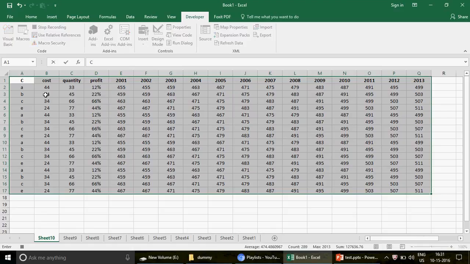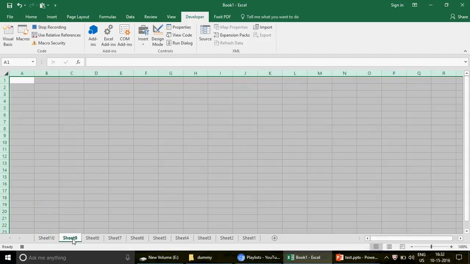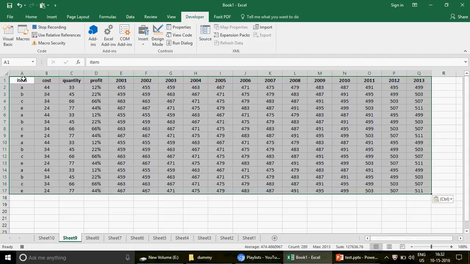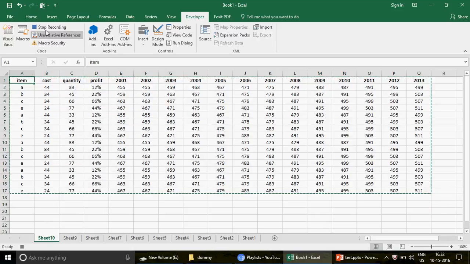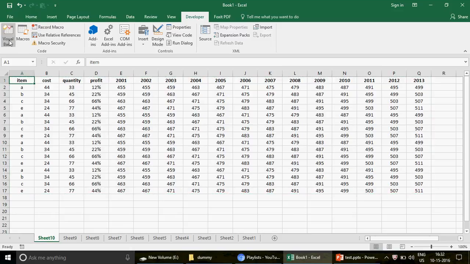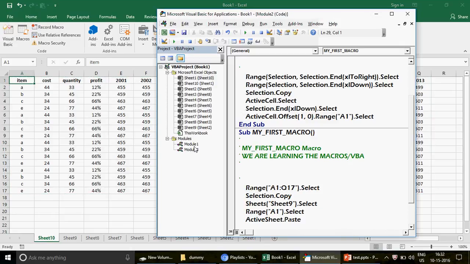I copy the data. Okay, I go to Sheet9 and I paste the data. Perfect. Let's come back to the sheet and stop the recording, right? Now let's go ahead and have a look at our macro. So click on this Visual Basic. In the Visual Basic editor, you would see this recording in this module.